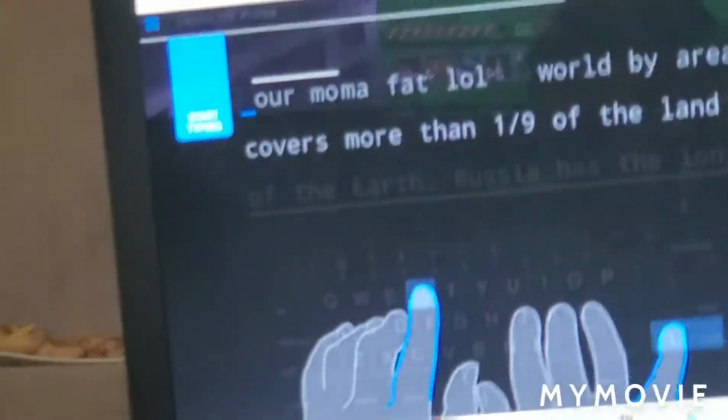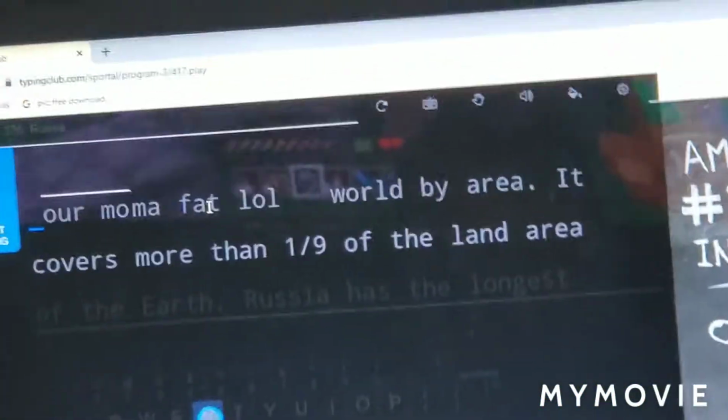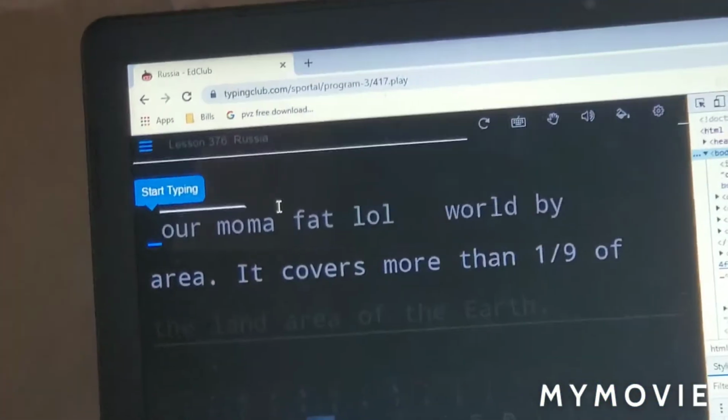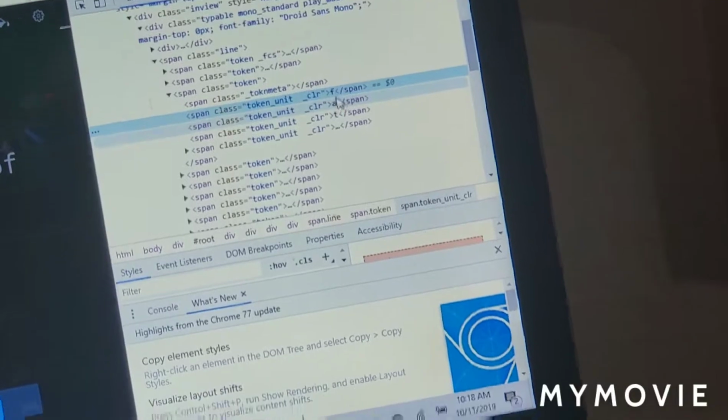Anyways, this is how you do it. So you go to one of the letters, like fat. You right click it, you inspect it. You have to inspect it twice. Inspect there. And then it'll show up with this. Double click on these letters. Like that. And then you can write anything. And then press enter when you're done. Then boom.